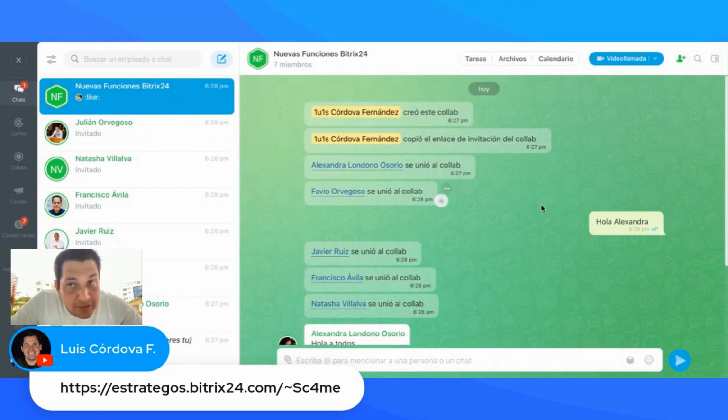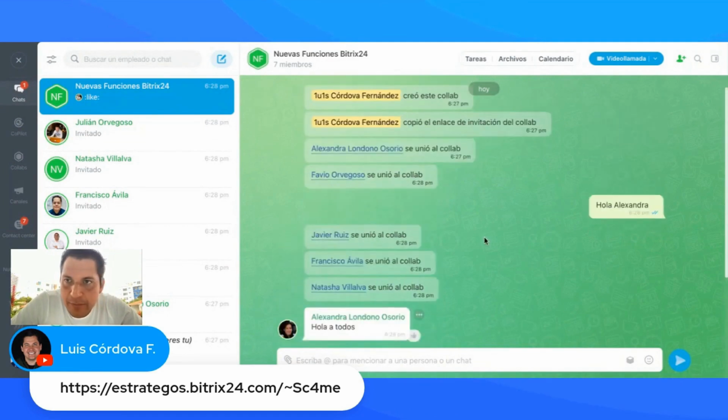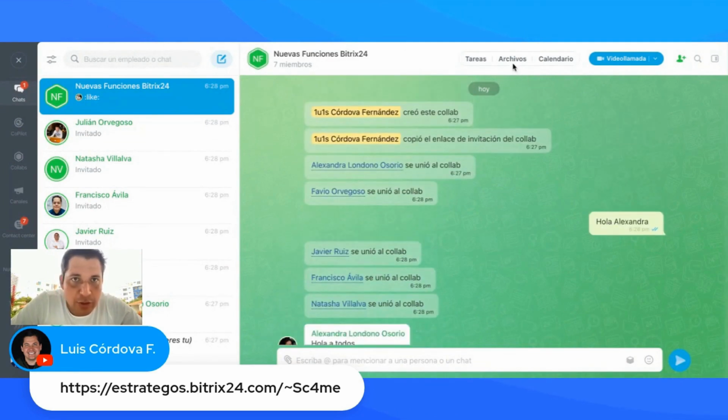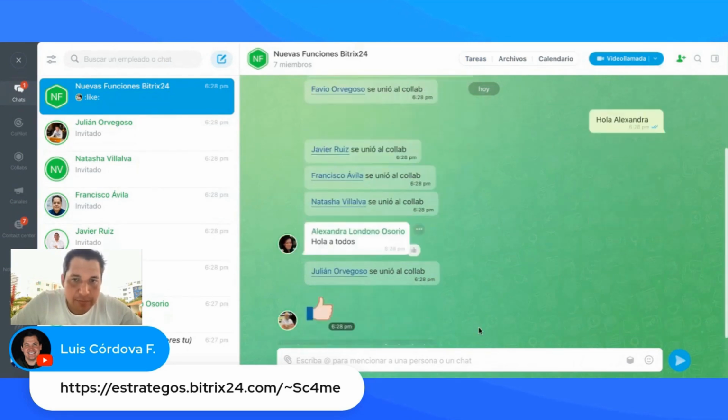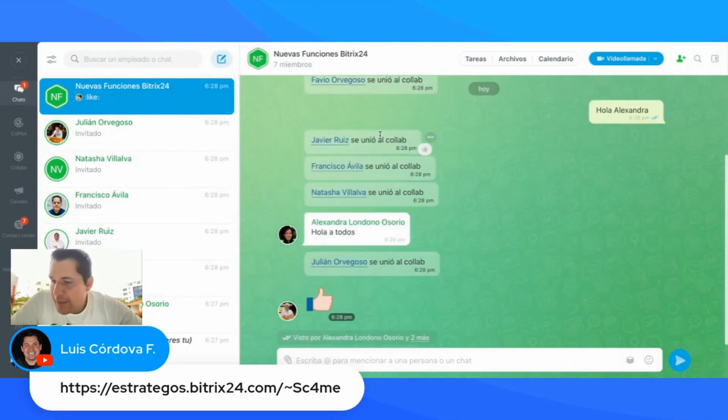This was a really good feature, and we've already started using it to validate it and make the most of it. So if you work on projects or want to have closed work teams, this can be really useful because you have the chats right here, you have the tasks, you can hold meetings, among other things. Okay? All right, so that's the collab.